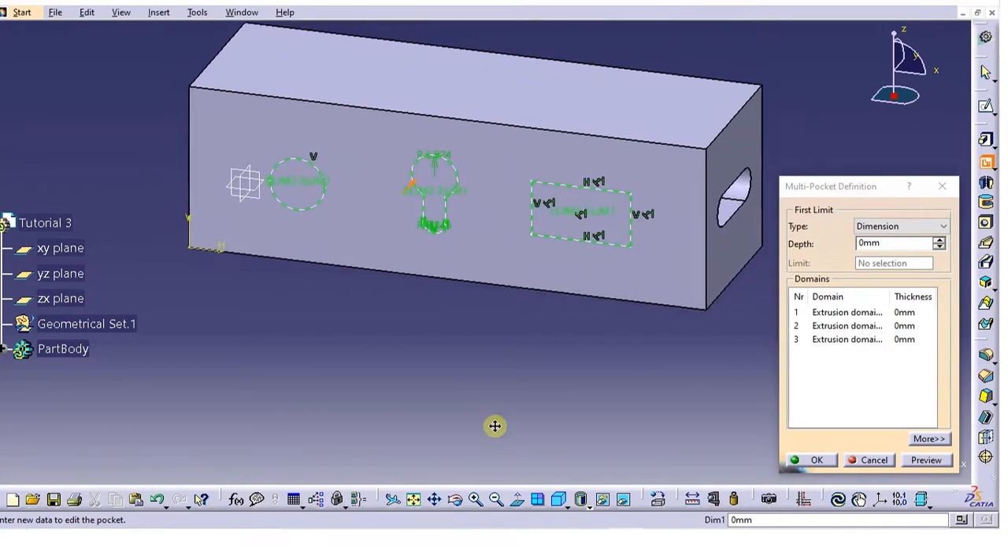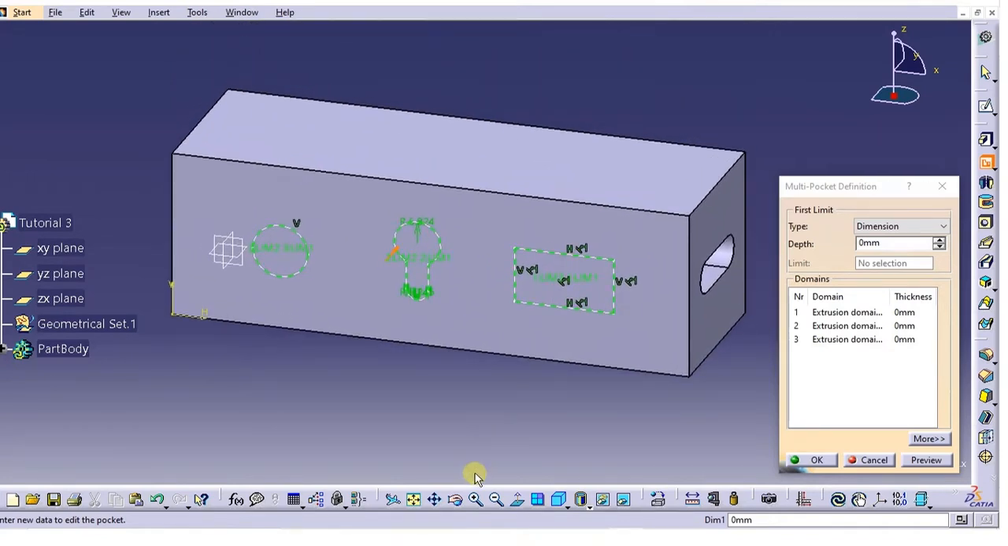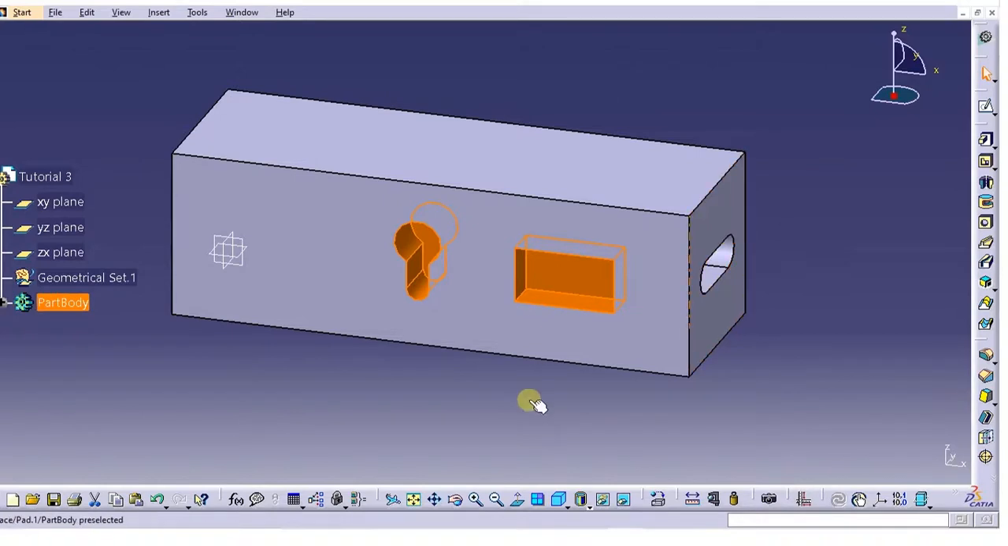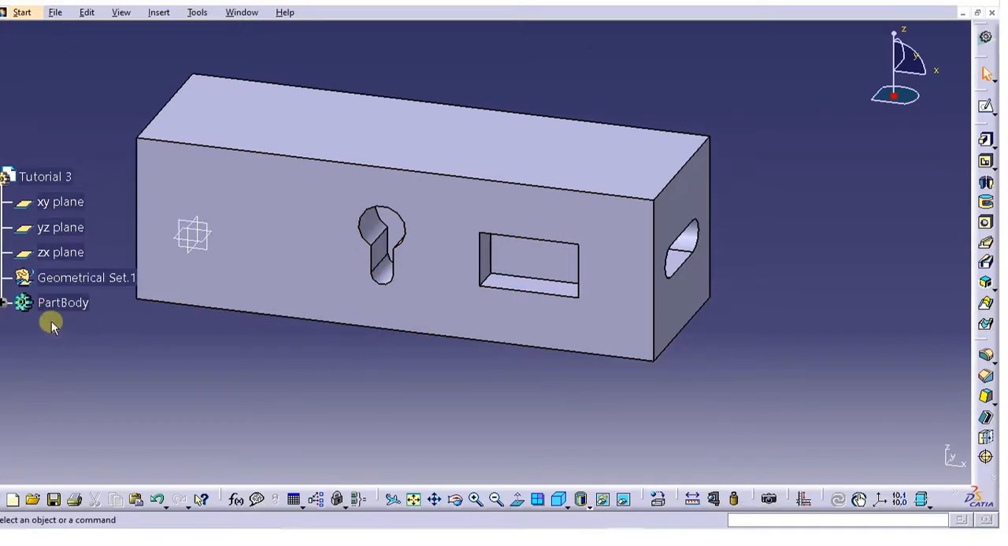So we can then decide what domain and the depth of each domain. So for the first domain, we have the rectangle, the center rectangle, and we can select the depth of this center rectangle. You can say we want it to be 10. We select the next domain. We want it to be 15. And we have 15.